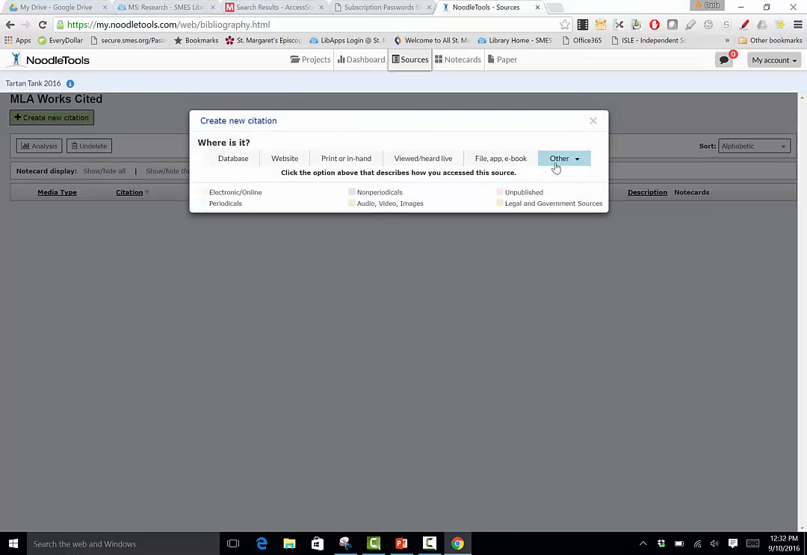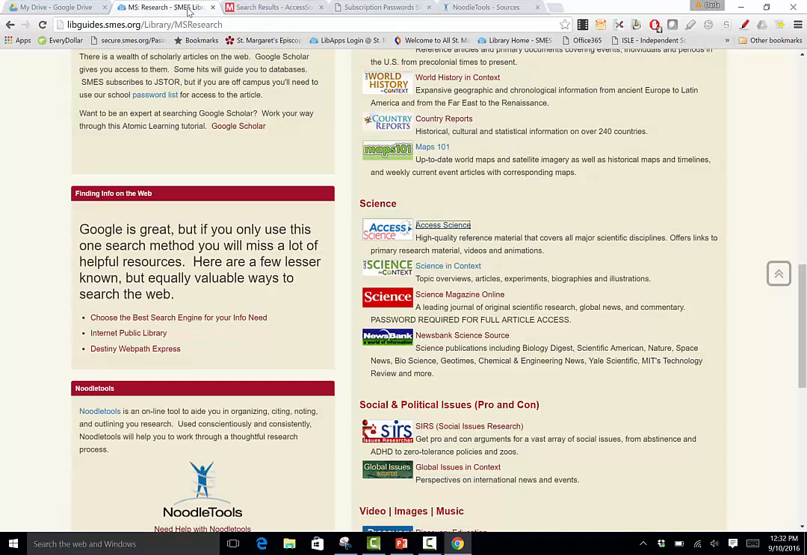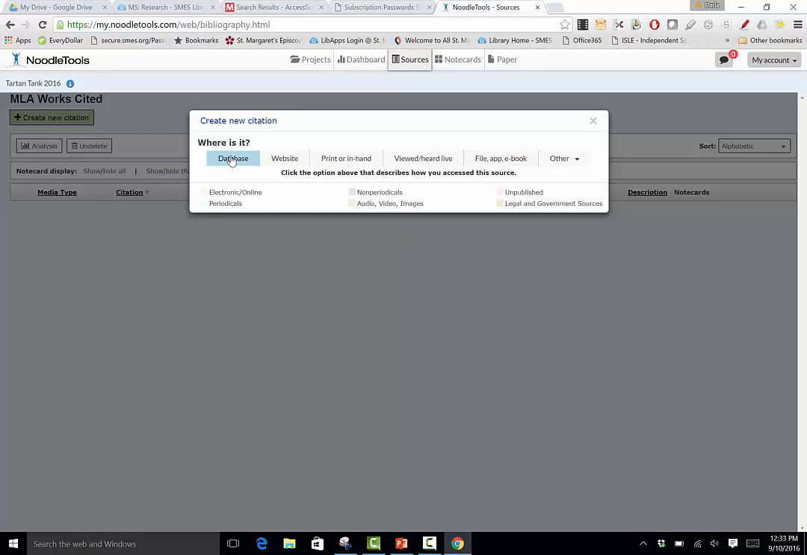Then it's going to ask where it is or where you accessed it from. And most of the resources that you get from our library homepage right here are databases. So that's what I'm going to encourage you to use, the database option.